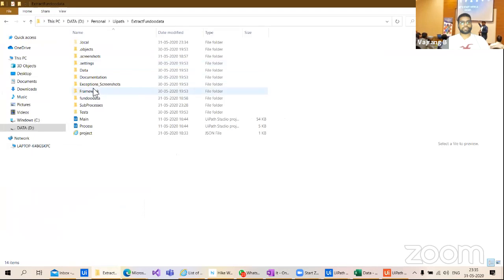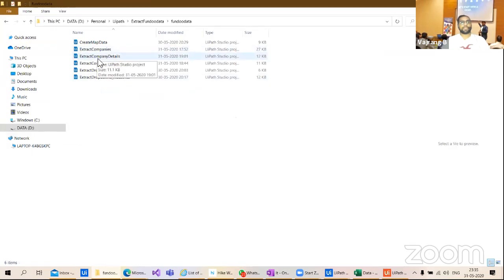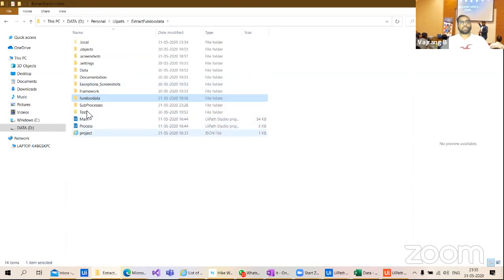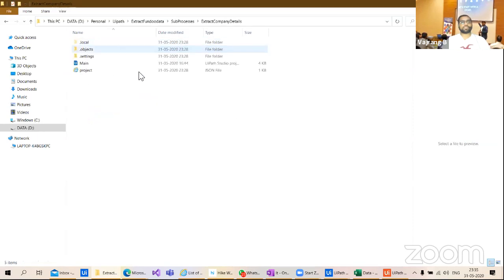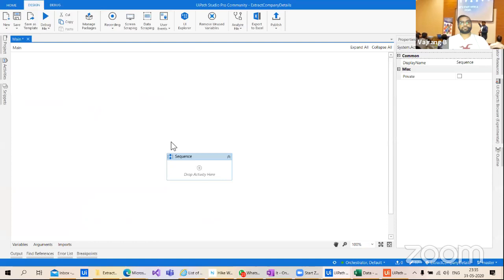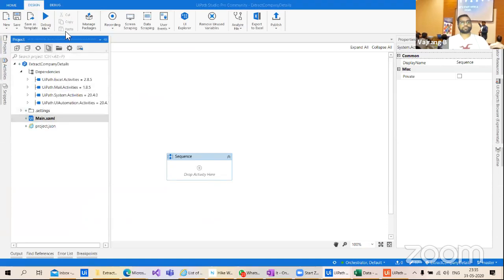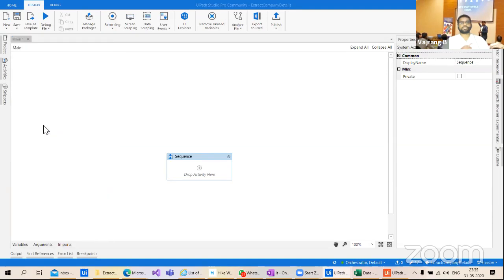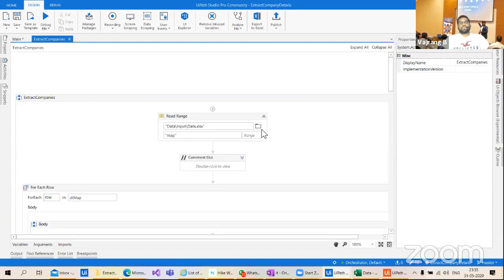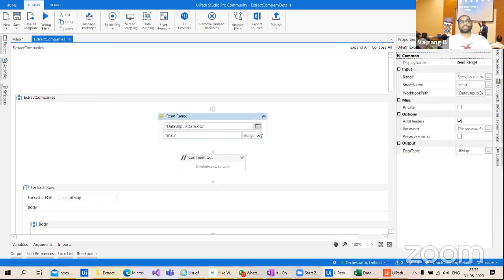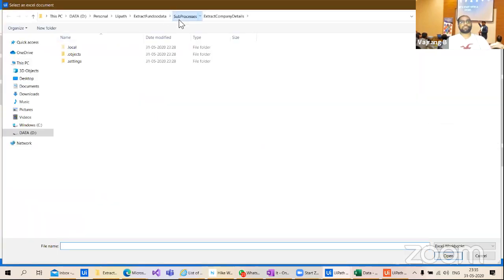Let's go to this fundu data, extract companies. Let's add this to our sheet sub process. So this is a sub process, and let's create this extract company details. So let's see what it takes as an input. Project, refresh, extract companies. So we are reading a specific range. Let's see. We don't have data here.